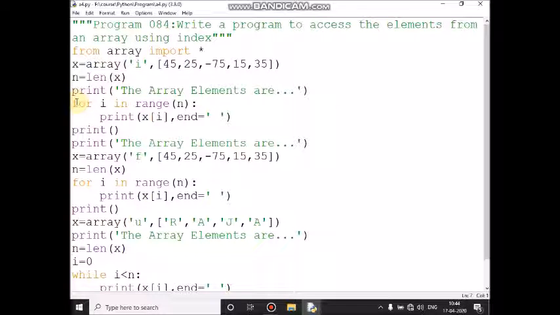The next line is a loop statement: for i in range. The initial value of i is 0, and in range, n value is 5. That means up to 4 the condition is true, ending with a colon. So the condition is true, control comes here, and X of 0th location value is printed, that is 45 will print. Then end equals, within single quotation marks, I am giving one blank space.